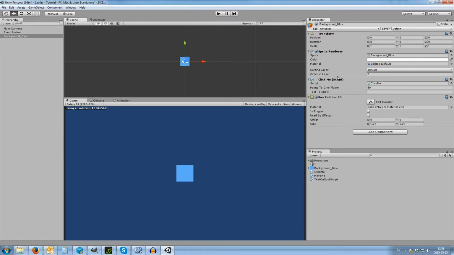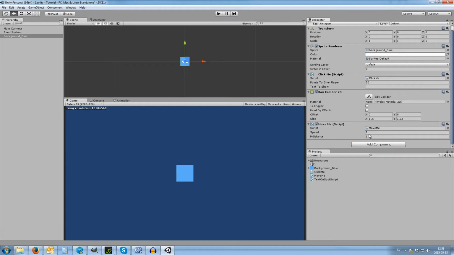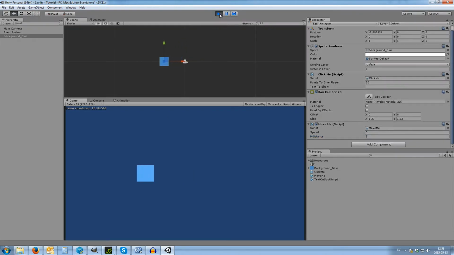So here we got the click me script, and I'm going to add the move me script, which is kind of basic. I'm just going to set the speed to 3 and the distance to 5. It's just some random numbers I came up with. Let's see how that looks. So yeah, I think that was what I used in the beginning of the video. And we got moving here. As you can see, the script starts where the object is. It doesn't follow along with the object.